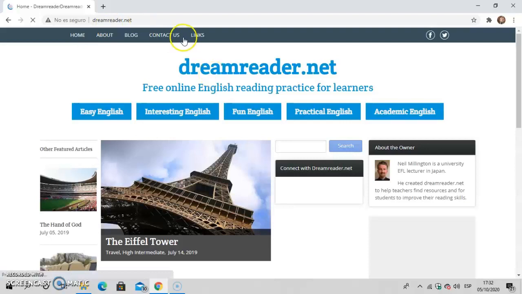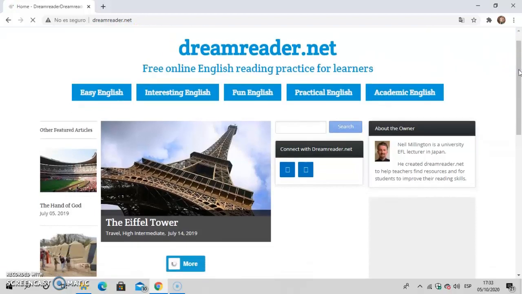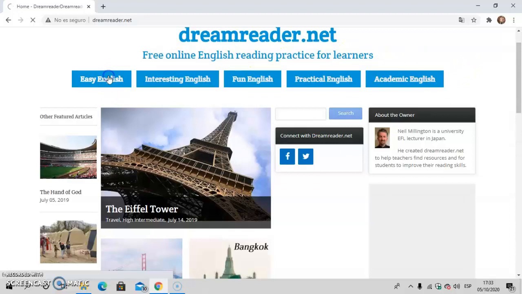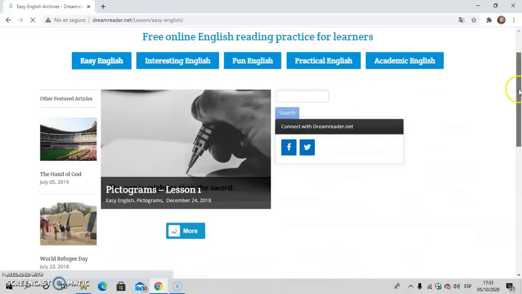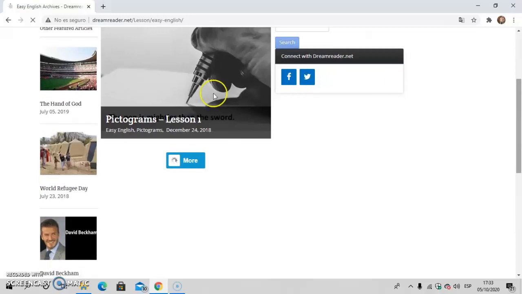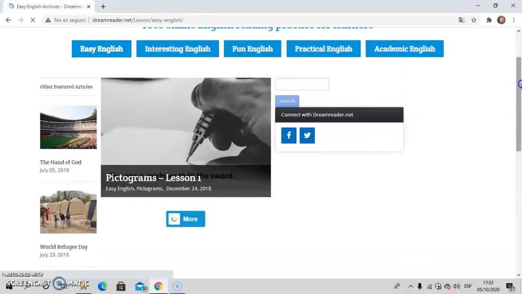Okay, now as we already know the function of each one of these tabs, let's go down a little bit, just a little bit, and now we're going to see the function of each one of these tabs right here. English, click on Easy English. Let's see what happens. Okay, as you see here, basically this part right here is in charge of giving you pictograms. It's in charge of giving you quotes.